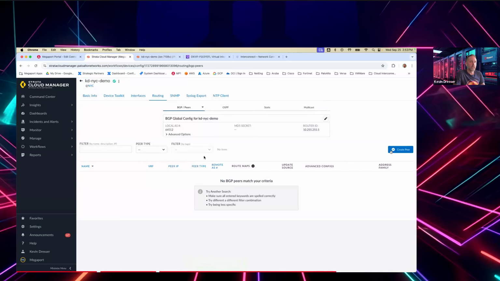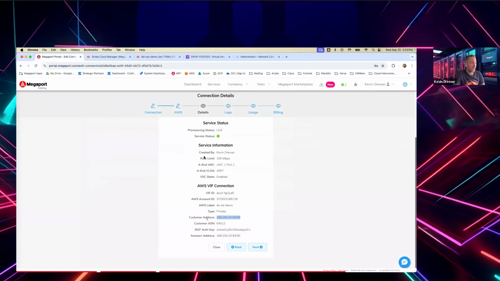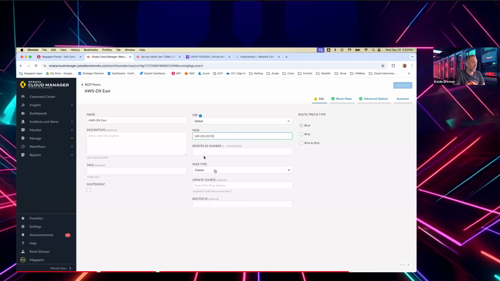So next step is where I'm going to create my peer configuration. If I jump over into that section, I can give this a logical name. This is my peering with the AWS Direct Connect for the US East region. Here, I'm going to drop in the IP address of the Amazon side. Getting back to the peer type, there's a few different types. This is all Prisma specific. There could be a whole other webinar on just the configuration options, but for this particular demo, I'm just going to leave it as classic.